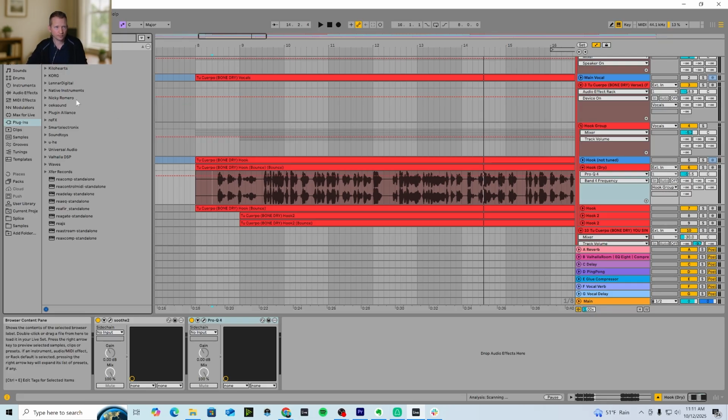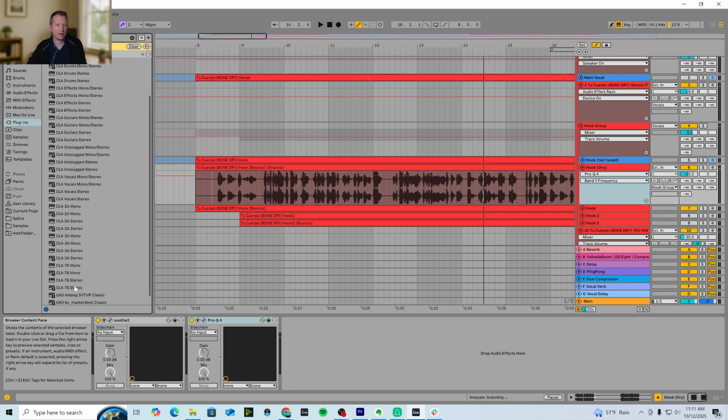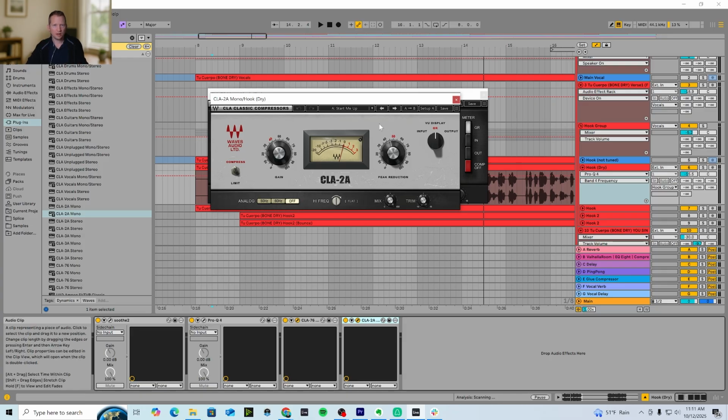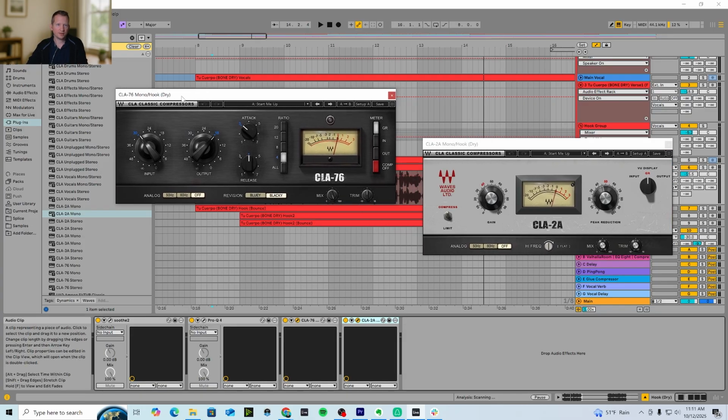I like to use a combination of the CLA 76 and the CLA 2A. I can show you, but instead I'll show you just how we set this up. Typically, we have the 76 catching the peaks, and then it goes into the CLA 2A.